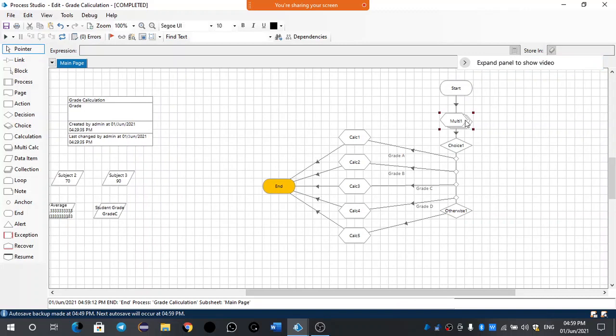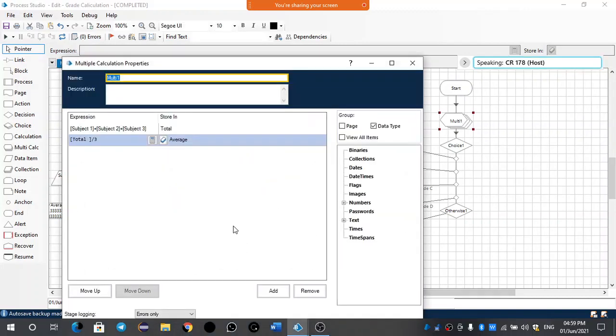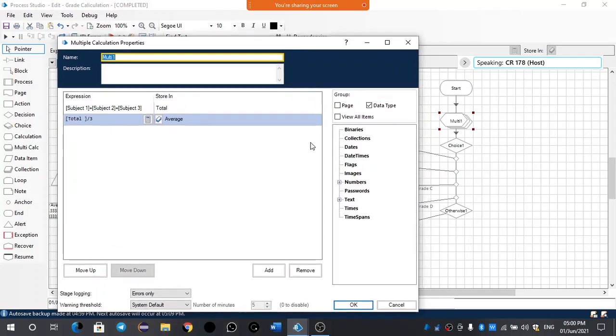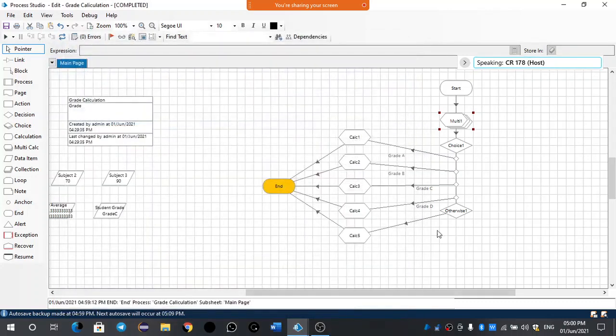See students, now this is the process to be created. Errors will come, no issue. So in the multi calculation, drag the 3 subject marks, that means add the 3 subjects and replace it in total. And in the next calculation, you just click on add total divided by 3, store it in average. This is a multi calculation. Now go for cal 1. Ma'am, students are asking, go for cal 1.